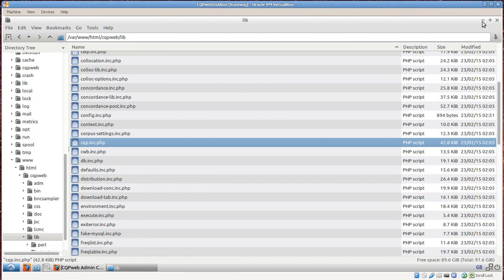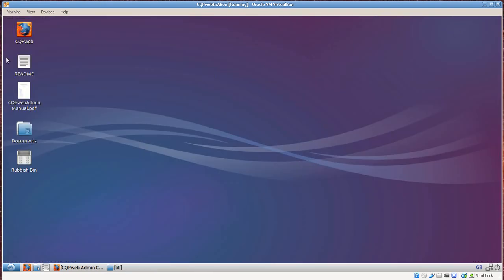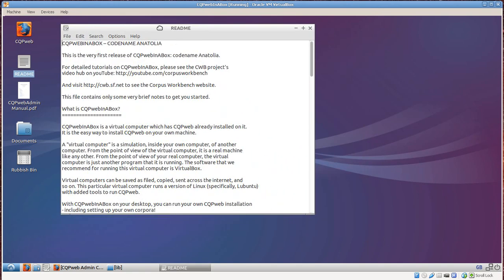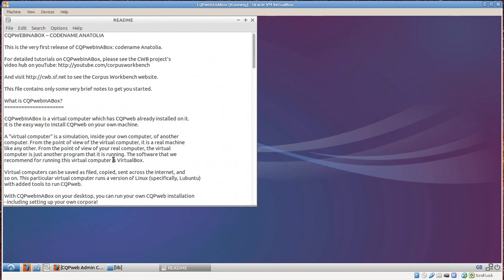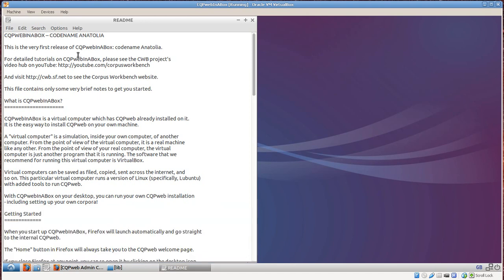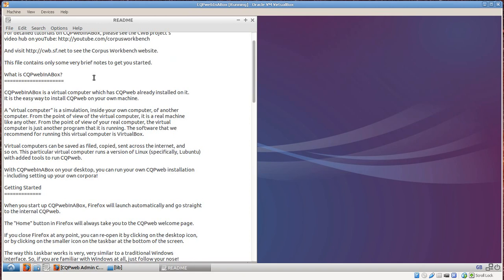Right, what else? Yes, the last thing to mention on the desktop here is this thing called Readme, which is a text file containing an explanation of the things that I've done when setting up CQPwebInABox. So yes, you can see that this is codename Anatolia, which means it's the very first release. The next one is going to be codename B something. I haven't decided what yet. Making up code names for different releases is one of the most exciting bits of this, of course.